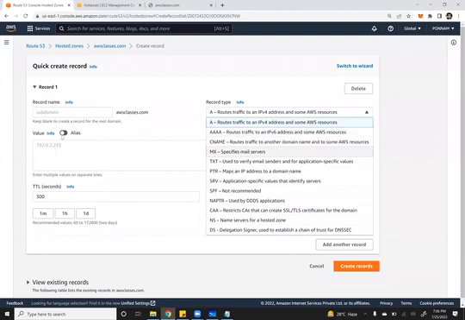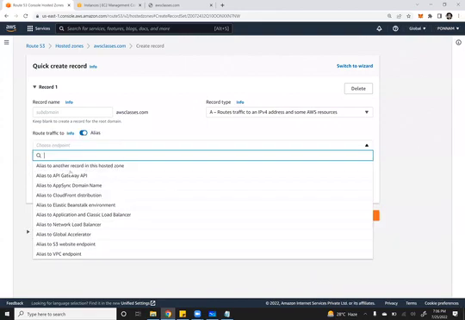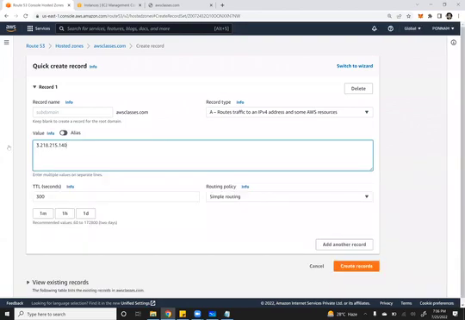If you switch on this option, that will become an alias record, and it will ask you to which AWS resource you would like to point the traffic. If you turn it off, that will be an A record. So here you have to enter the IP address. Don't use any additional spaces.